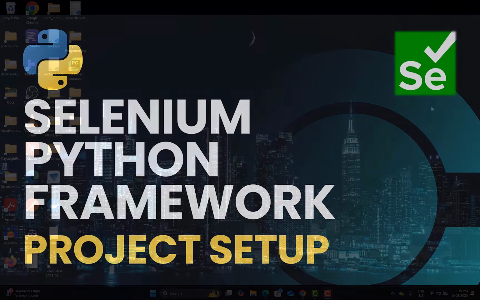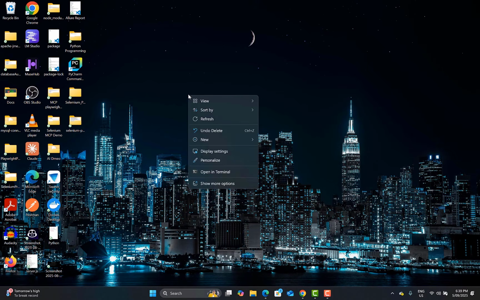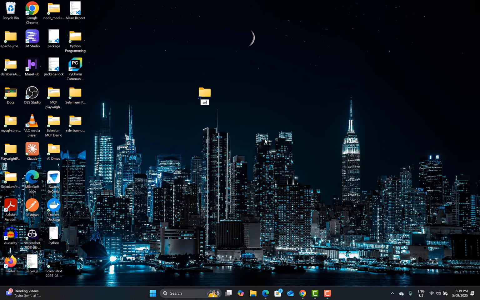So let's begin. The first thing we need to do is create a folder. You can use any drive or location, so let me create it on my desktop. Right click, new folder. We need to name this one, for example, Selenium POM PyTest framework. Inside this folder, we will have all our automation files. It can be your POM files, your tests, your configuration files. Everything will be inside this particular folder.